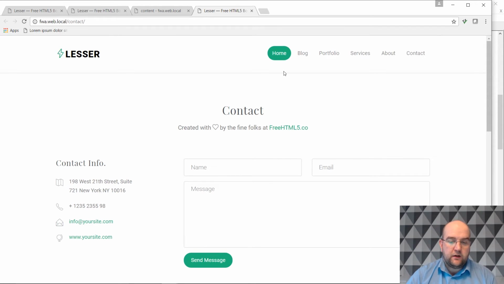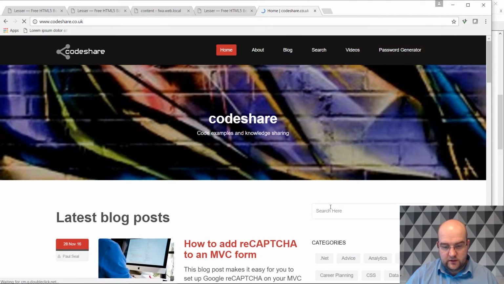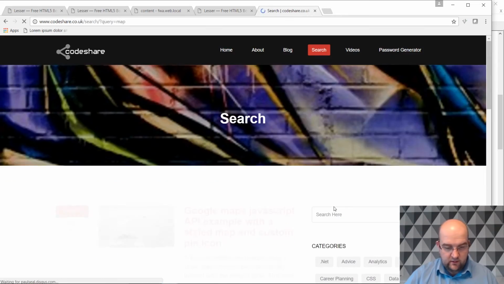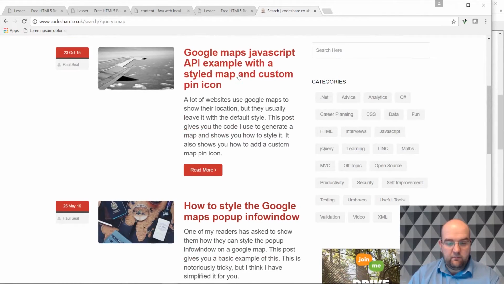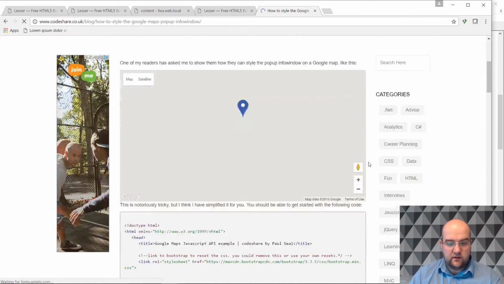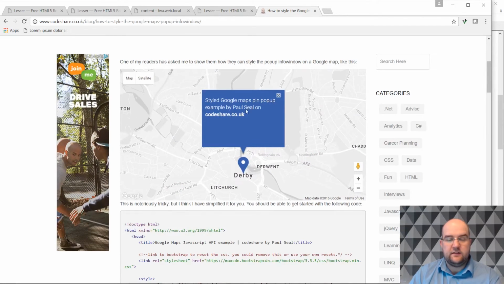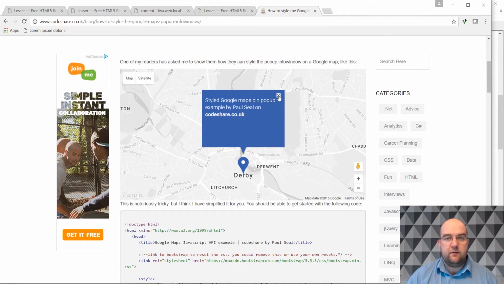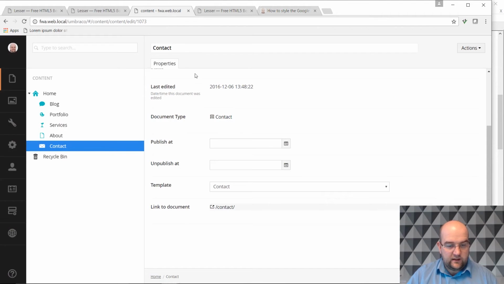I've done some blog posts on my website, codeshare.co.uk, and if you search for map, you can see there's a couple of posts about Google Maps. So I've got styling Google Maps and also styling the pop-up info window of the Google Maps. So you see I've got a nice grey map here, and I've also done it so you can style the Google Map pop-up info window. So we can sort out the maps ourselves later on, so I'm not too worried about that at this stage.